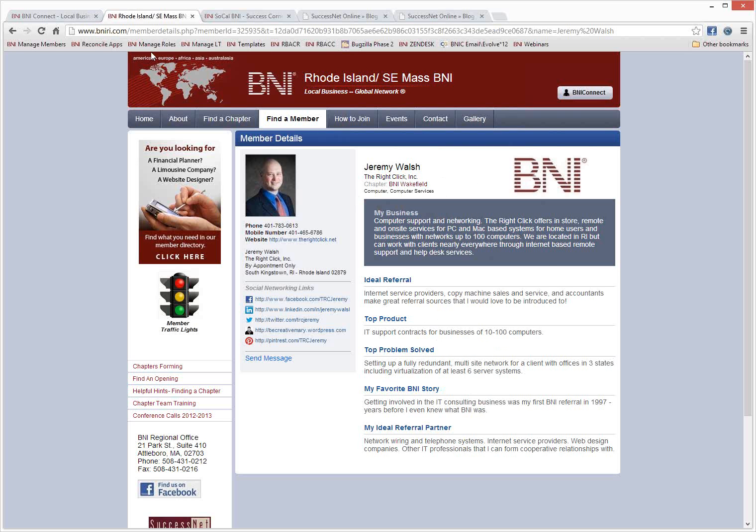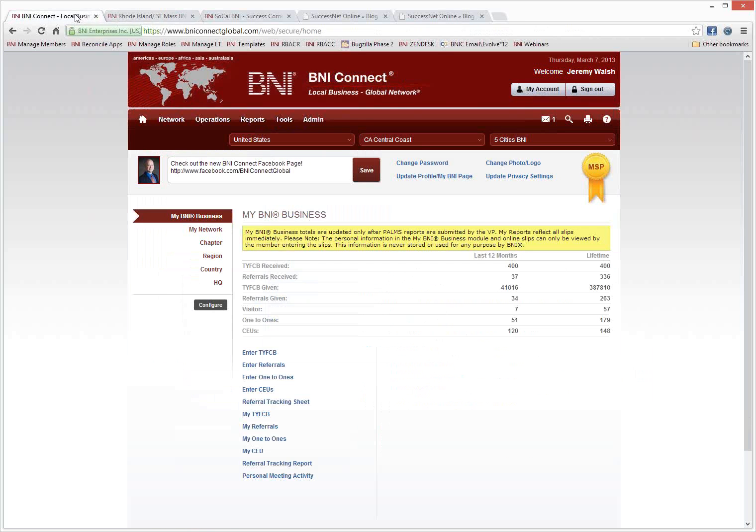Now, there's also an inside profile. So this is available to anybody in the world. Anybody out there on the internet could find this particular profile. As a BNI member, when people find me, they have access to a little bit more information, but it's still all controlled through the member profile. So let's take a look at what that looks like. This is logged into BNI Connect now.